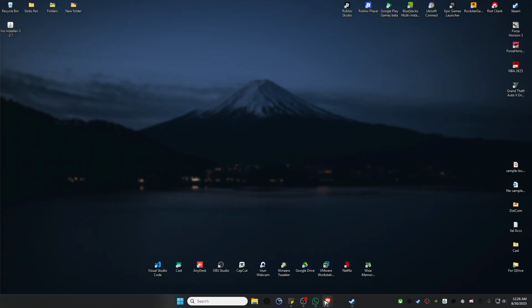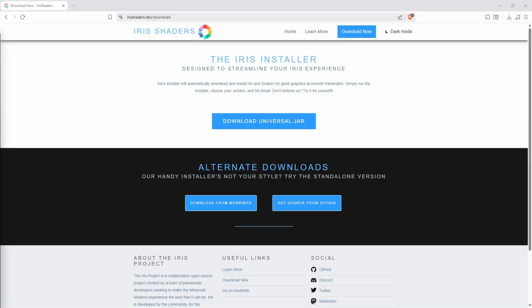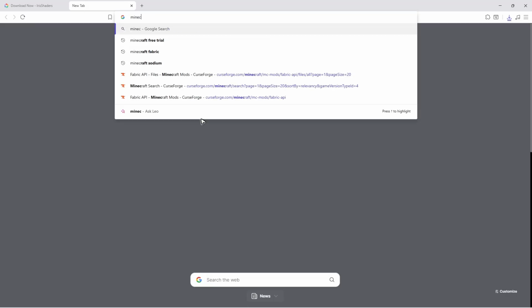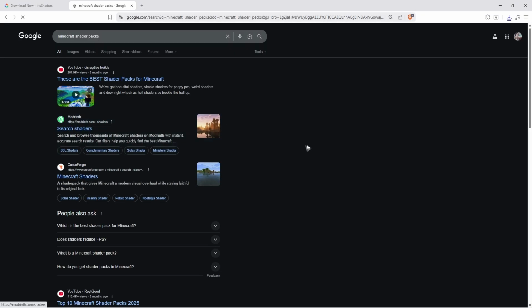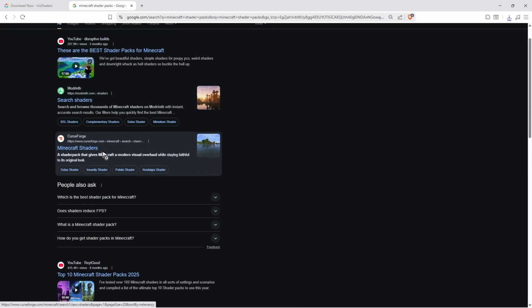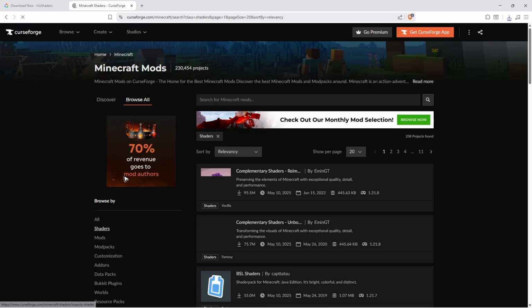Now going back, what we're going to do next is download a shader pack. You can look it up right here in the search bar: Minecraft shader packs. As you can see here, we have ones from Modrinth and CurseForge, which are trusted websites where most of the mods are located and ready for download. I'm just going to be using CurseForge right here.